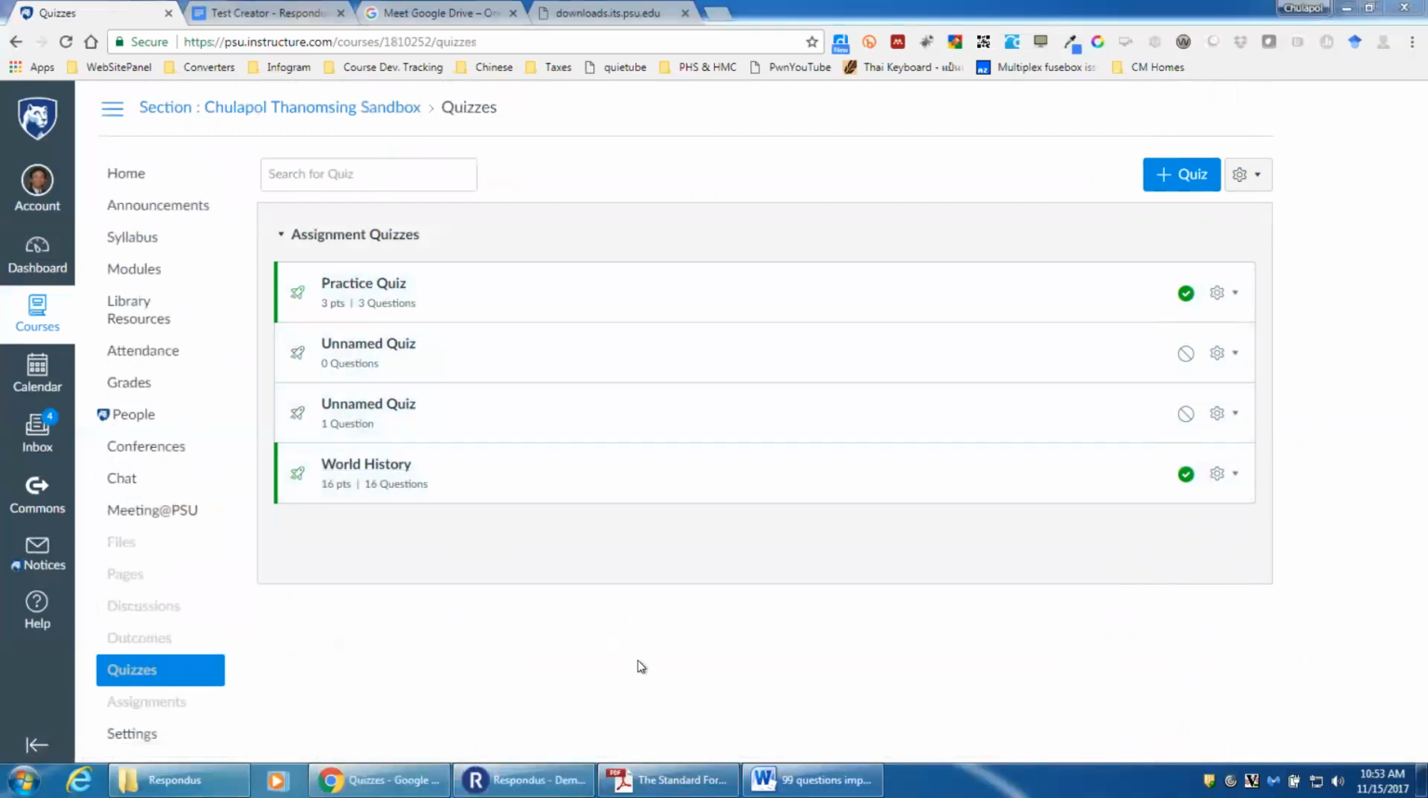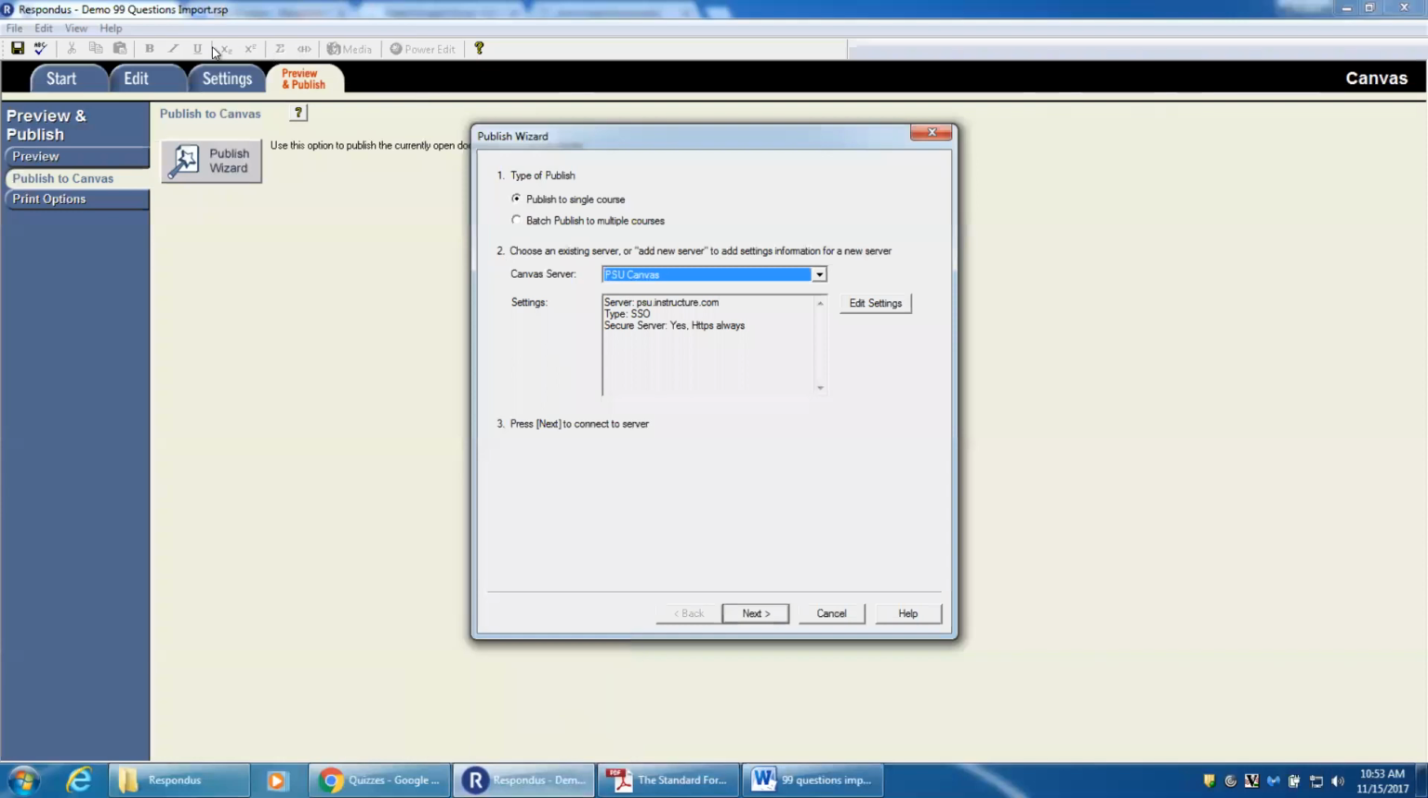And what I'm going to do now is upload this demo 99 questions import into my Canvas course. I select publish to single course, but I can publish the same exams into multiple courses using batch publish, but I'm just going to do one today. Publish to single course, select the connection that I set up correctly, click next.